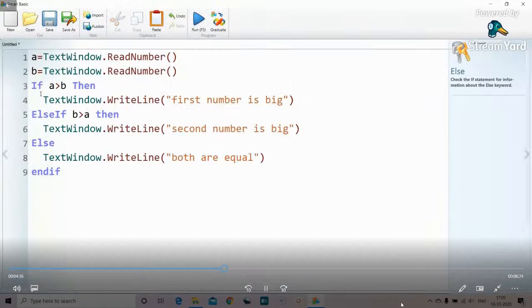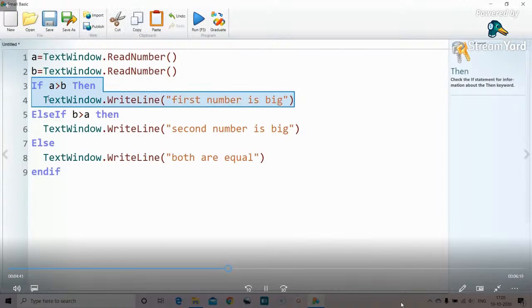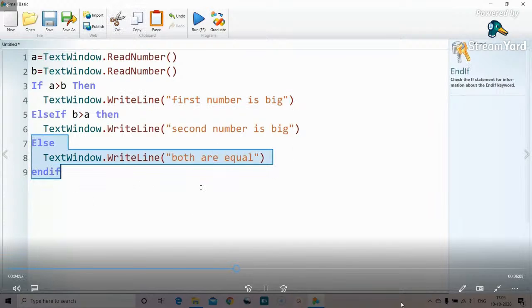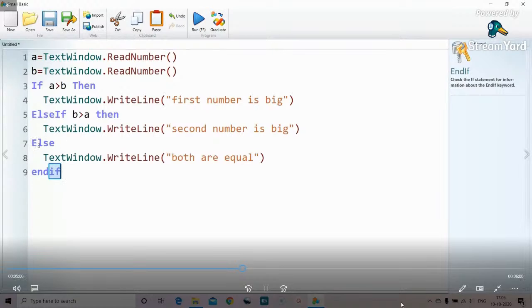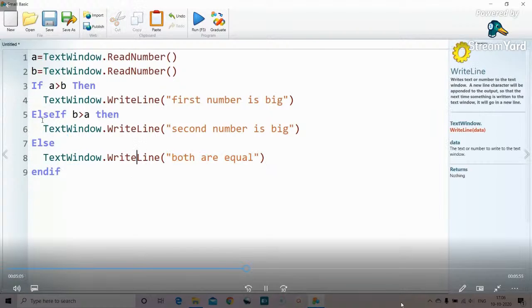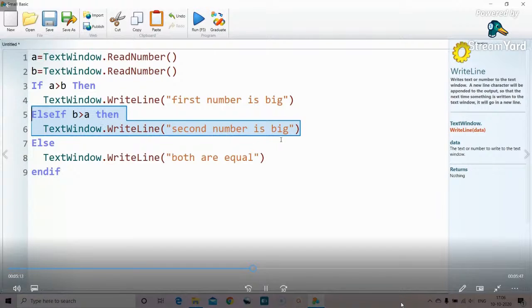One more thing, the if condition can be used only once. If a greater than b, then do something, end if. Of course, you can write multiple lines of code here. Similarly, else is optional. We have already seen if a greater than b, then do something, then end if. We did not use else earlier. So else is optional, but if we use it, we can only use it once. Whereas this else if condition, we can use any number of times.